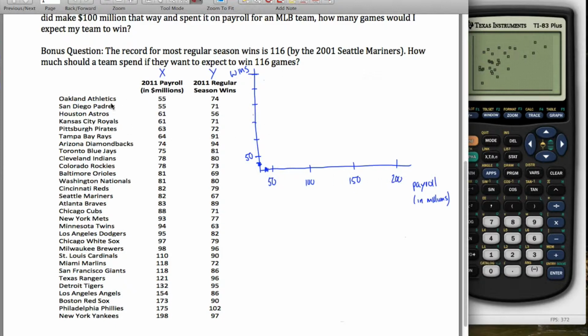Then I want to put a dot down for each of these. So the A's spent $55 million and they won 74 games. It's not that great. They're a lot better now. But whatever, that would be somewhere in here. I think it says to identify which point represents the A's, because I love the A's. So I'm even going to label this one Oakland A's.